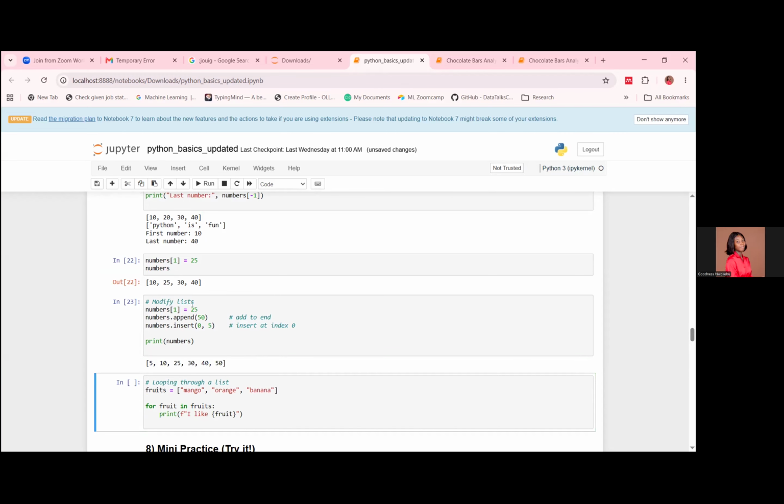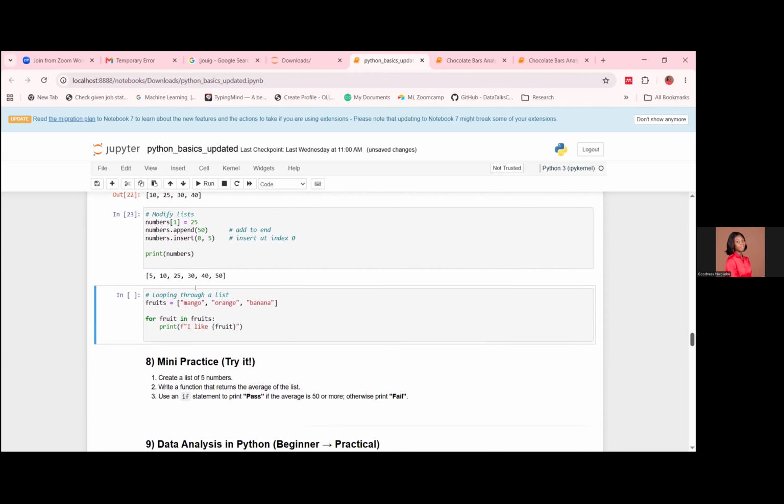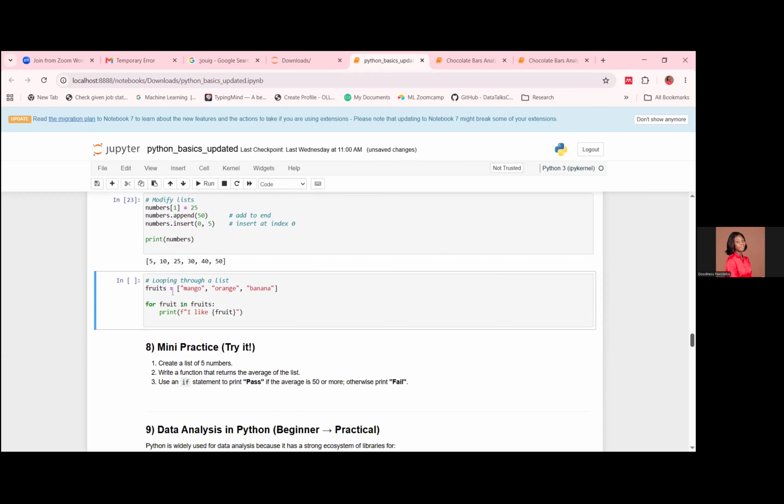We can also loop through a list. Looping through a list is just to go through the list. So for instance, this is a list that contains mango, orange, banana. So I can say for fruit in fruit, which just means for every fruit inside this list, print I like fruit. So for mango now, it's going to print I like mango. For orange, it's going to print I like orange. For banana, it's going to print I like banana.